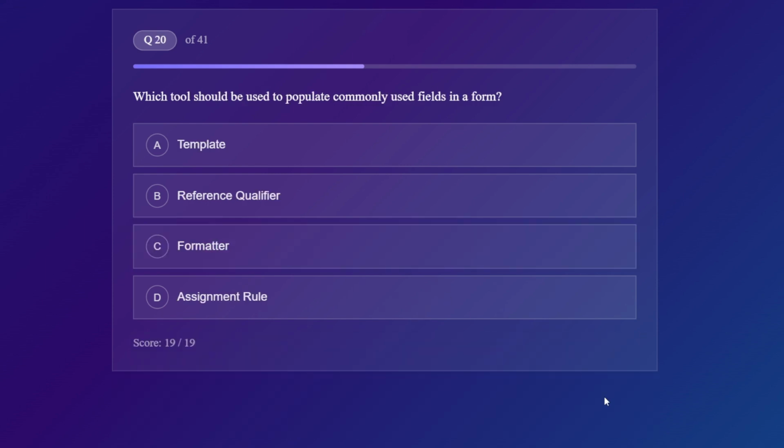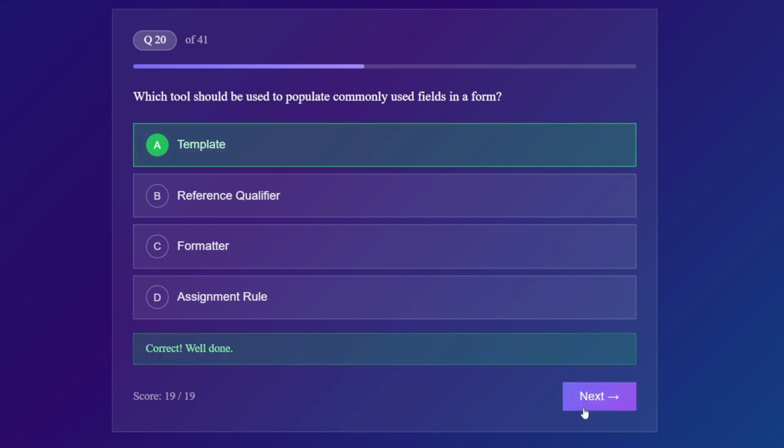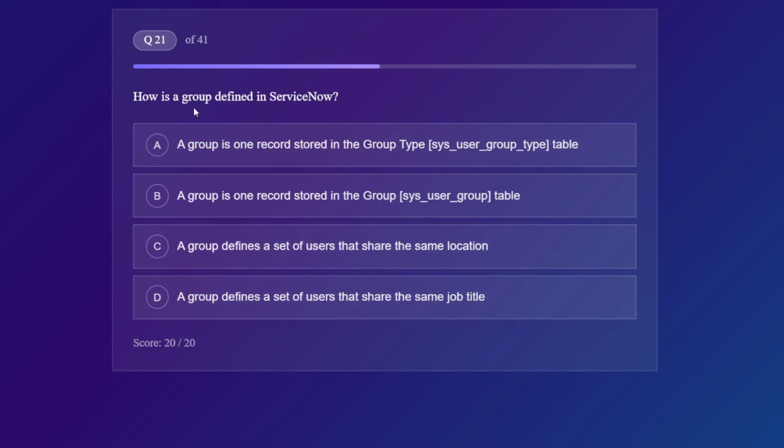Moving to next question, which tool should be used to populate commonly used fields in a form? Option A, template. And moving to next question, how is a group defined in ServiceNow?